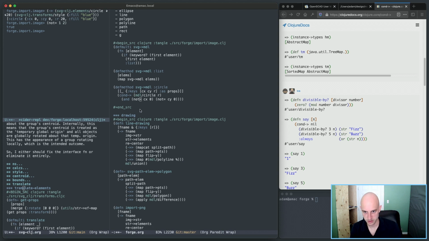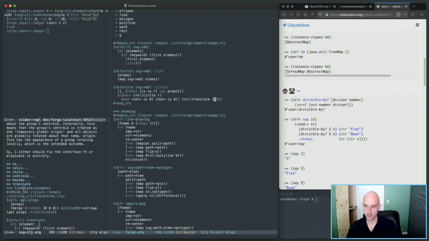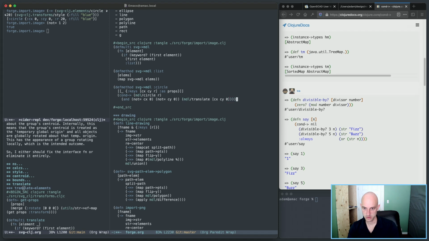Okay, it is. Good. Right, so when CX is not 0 and this is not 0, then you pass the condition and you do model translate the circle by, sorry, not what I meant to do. CX, CY, 0. I kind of think that actually should work, right?